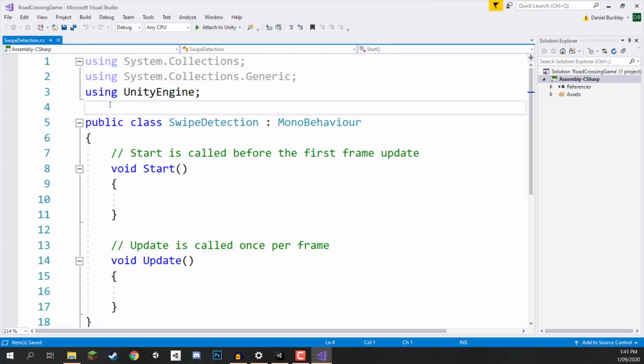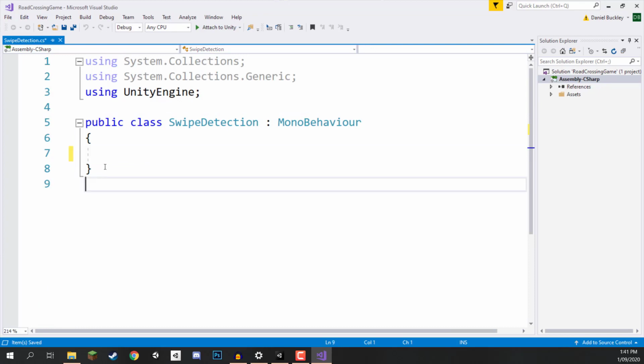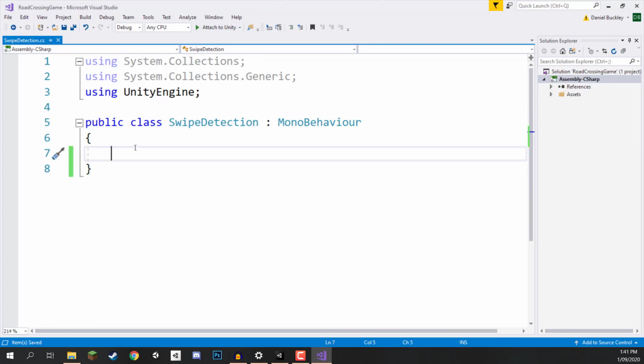Okay, and here we are. So first of all, what I'm going to do is just delete the Start and Update functions, since we can add those in later on when we need them. And inside of this script, what we are going to be doing is detecting when we have put our finger down on the screen. And once that happens, we are going to check to see if we have swiped the finger left, right, or up.